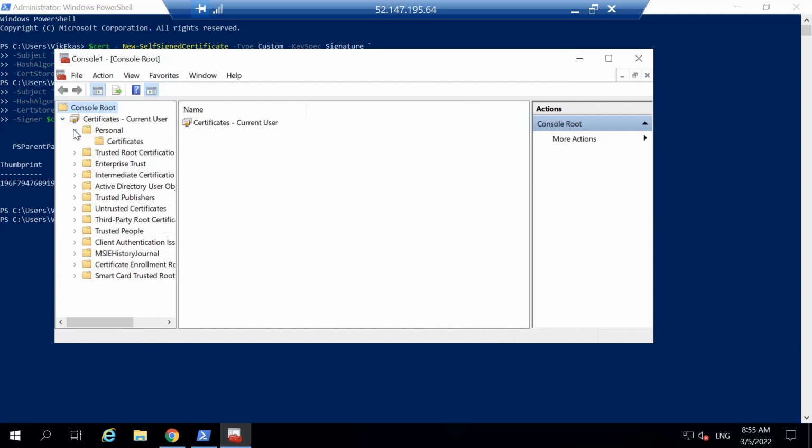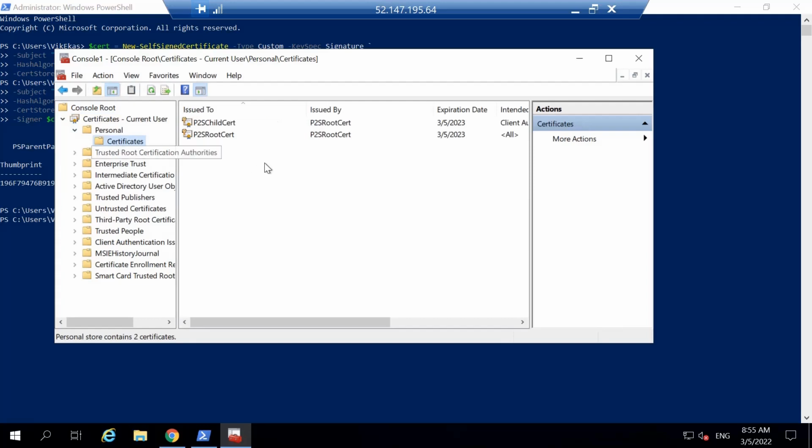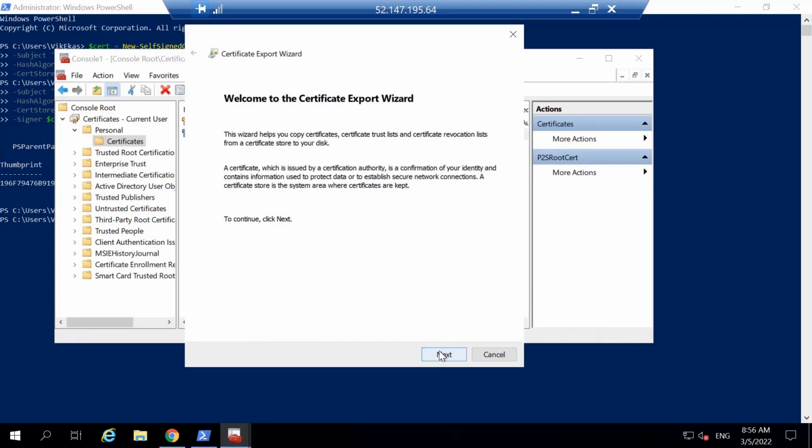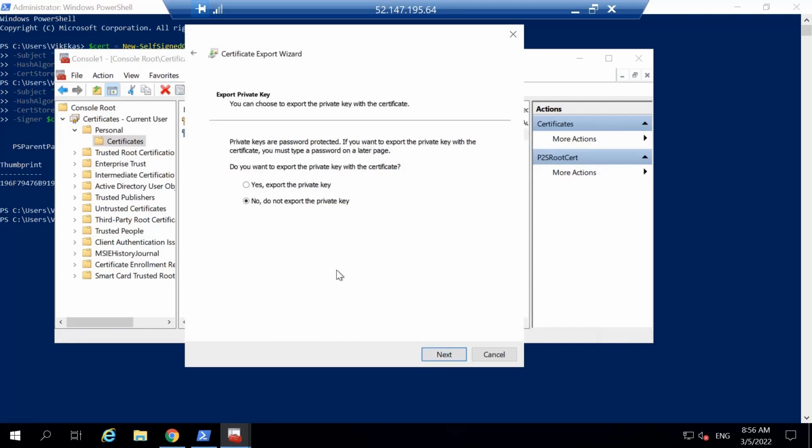Now I expand the certificate section. I go to personal, within that the certificates. So here we see two options, child certificate and root certificate. I'll right click the root certificate. I click all tasks and click export, and then click next. I'll click option no, do not export the private key.